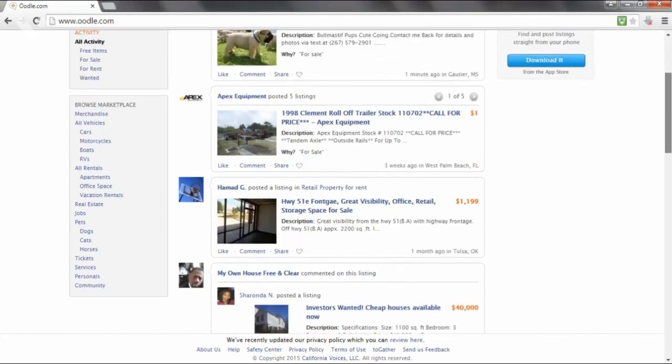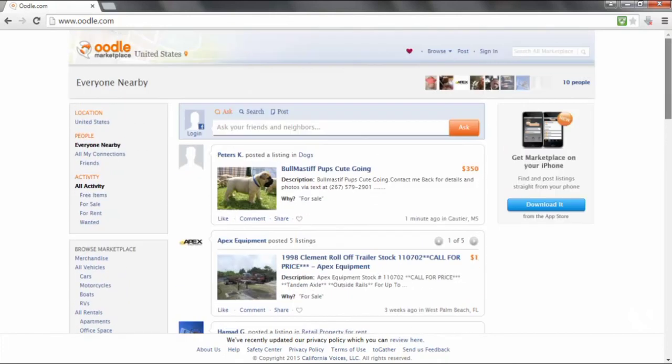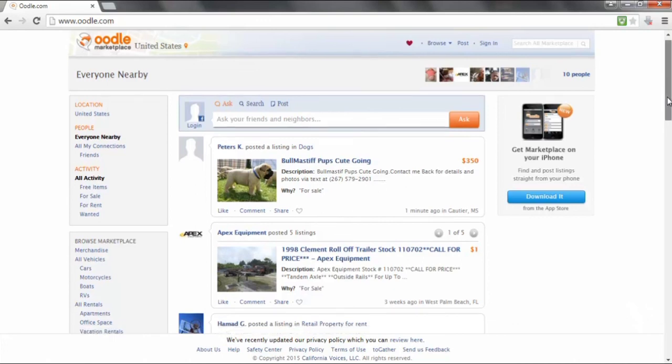So it's a marketplace where people will sell cars, motorcycles, boats, they'll rent out apartments, office space, they'll advertise jobs, or even sell pets. So it's a very varied marketplace. Now more often than not, most people use Oodle just to sell old things or unwanted pets, or puppies or whatever, that type of thing. But that's the reason why most marketers don't even know about it or don't use it at all. But it does have its uses for marketers, and I'm going to explain why now.